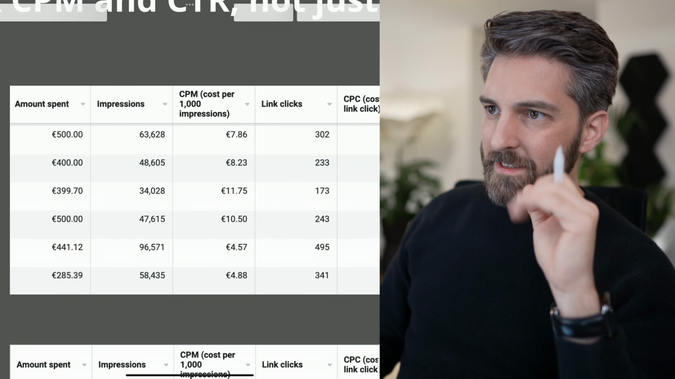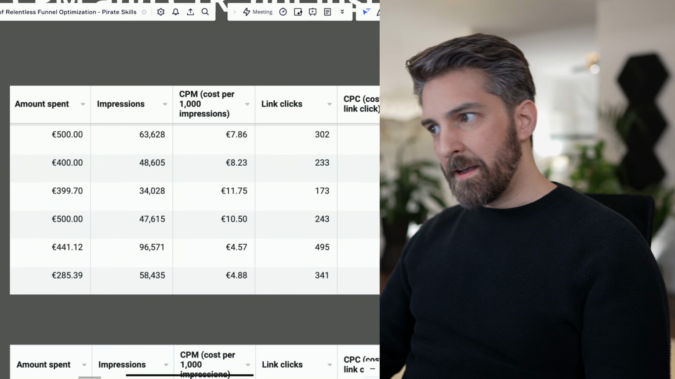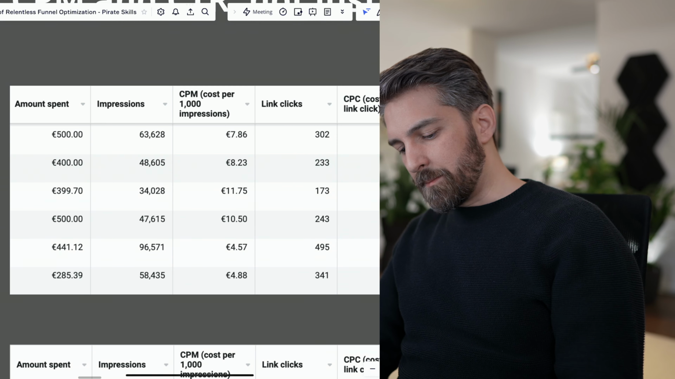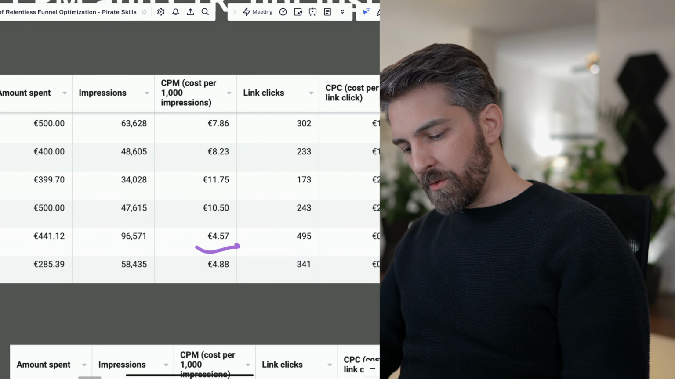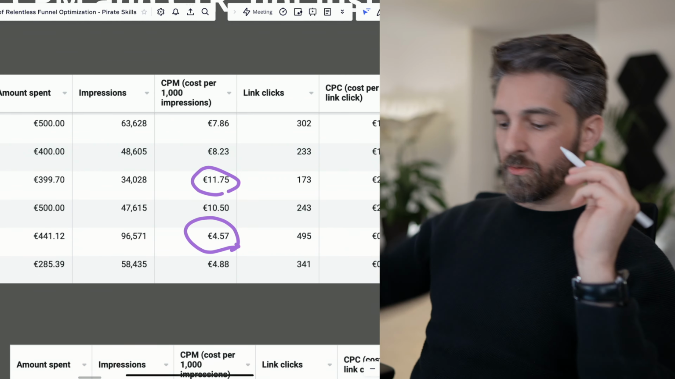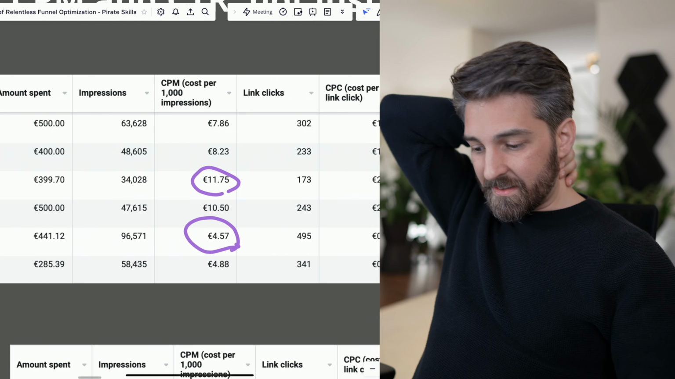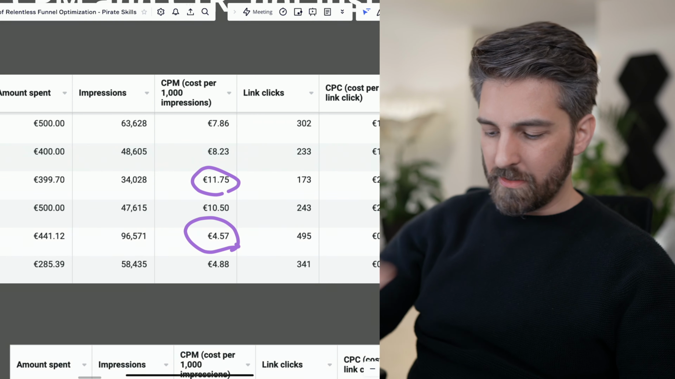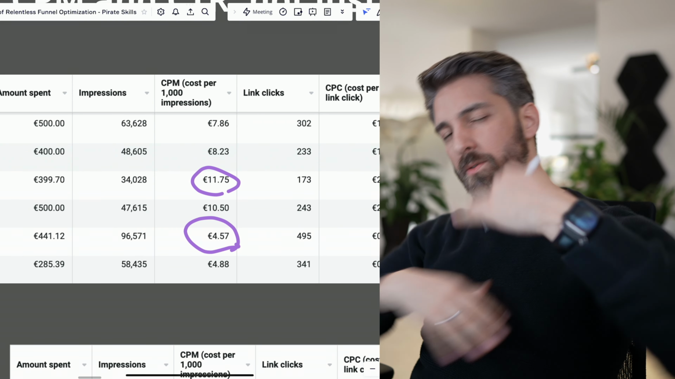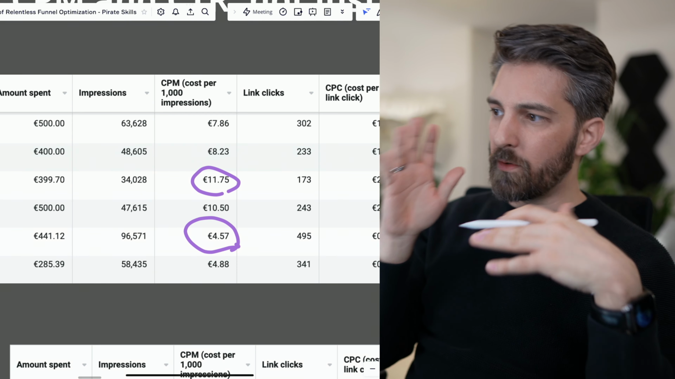Let's give Miro a chance to actually reload. So the CPM, this is where it can already fail. You can see that even with those campaigns, I sometimes only pay €4.75, which is super cheap. Sometimes I'm paying €11. This is like 2.5 times more expensive just in the reach than the lower example. And I need to find out what was the reason. They were all conversion campaigns. Yeah, so that is not the reason.